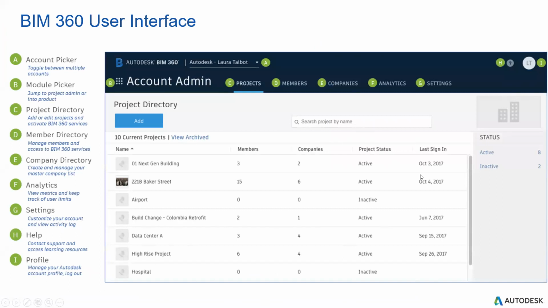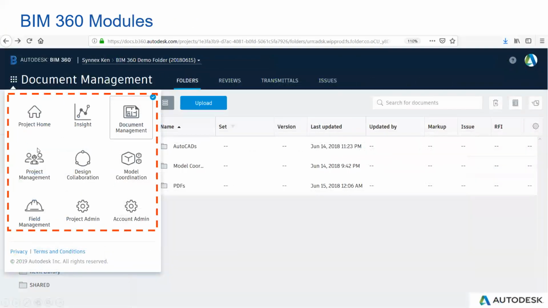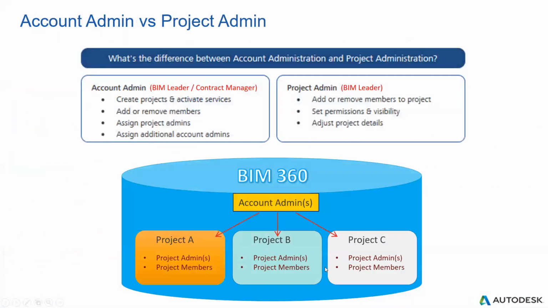Once you have logged in to BIM 360, you will find that the user interface is somehow similar to this one, but not exactly the same, because you are not the account admin in the project assigned to you. I will show you an example later on. It will be somehow similar to this user interface on the website. This panel is named the module selector, and the one you will use the most is the document management.